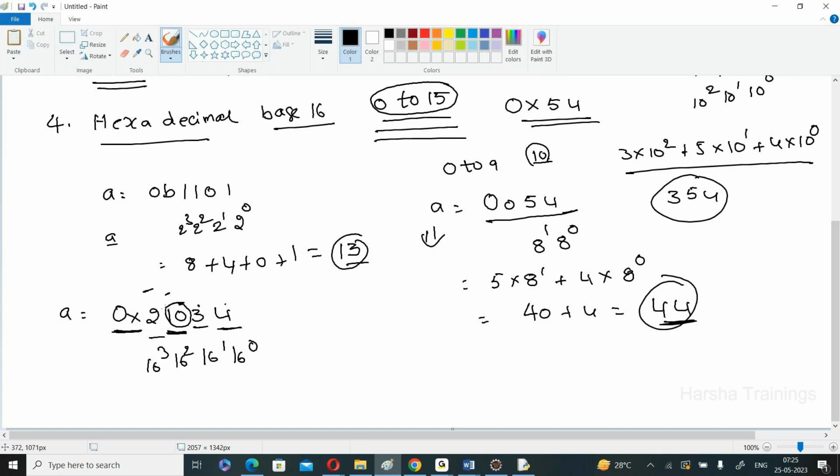Now assume my remainder is 10, assume 10 is my number, like a 5, like 4. Here you can get the number from 0 to 15. Among 0 to 15, 10 is also one number. That is, in hexadecimal, 10 is a single number. But at the time of conversion, it takes the positions as 16 square, 16 cube, 16 power 4. You know that 10 is a single number, but at the time of conversion, it takes digit by digit.